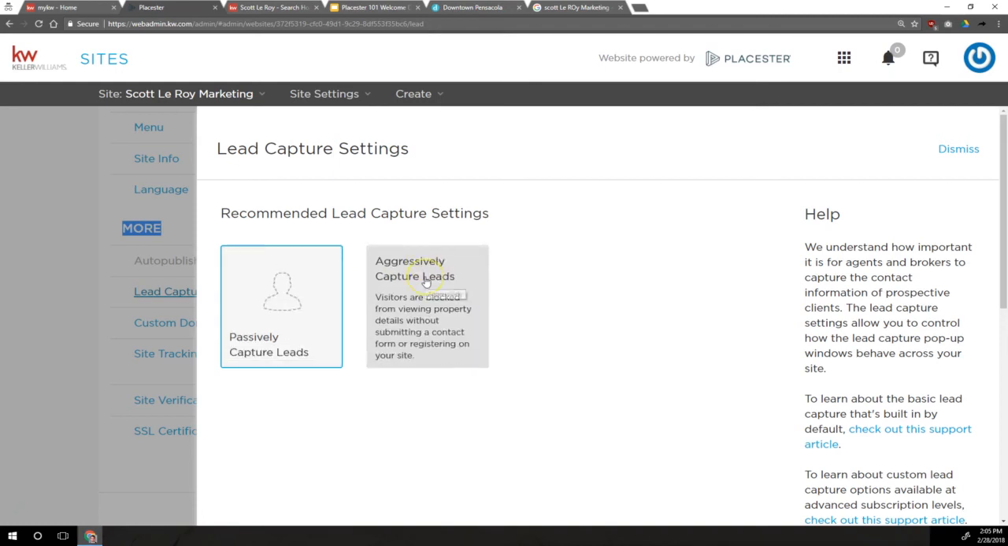Next to that, we've got aggressively capture leads, which is visitors are blocked from viewing any property details without submitting a contact form or registering on your site. That means if they go to click on a specific listing, they can search for listings, but if they click on a specific one to view more details, it'll pop up a form that says fill out your information before you can view the rest of the details on this listing.